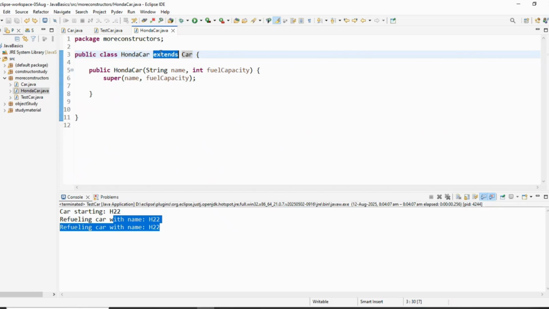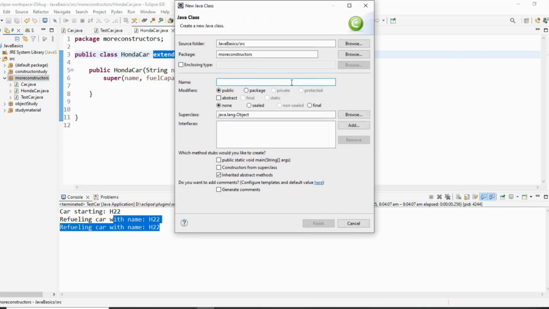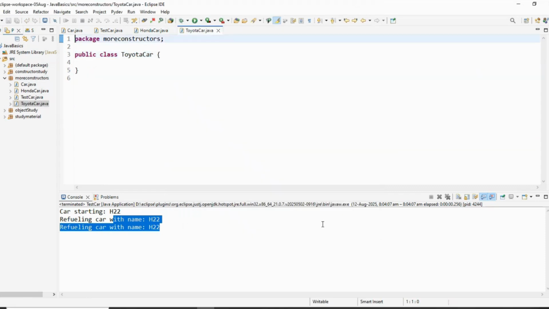What I'm trying to say is, if you create one more class, instead of Honda car you make it a Toyota car. You can name it anything. I'm just naming it Toyota car, because every Toyota car is a car. When I say is a, there is a relationship. So car is the main one. Okay, this part I understood now.